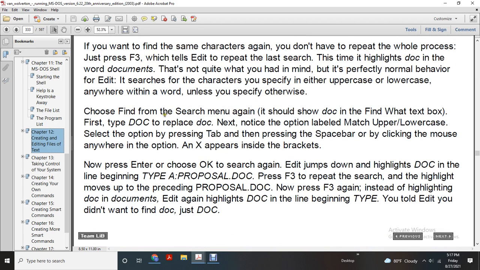Choose the Find search menu again. Show the doc to find what text block first. Type DOC in caps to find, and replace it with doc in lowercase. Next, notice the option labeled Match Upper/Lowercase. Press Tab, then press the spacebar, or click the mouse anywhere on the option, and an X appears inside the bracket. Notice, press Enter, and choose OK to search again.